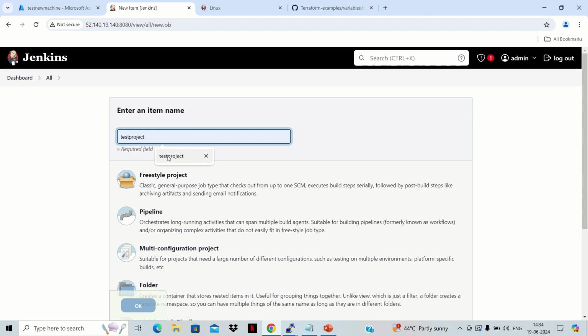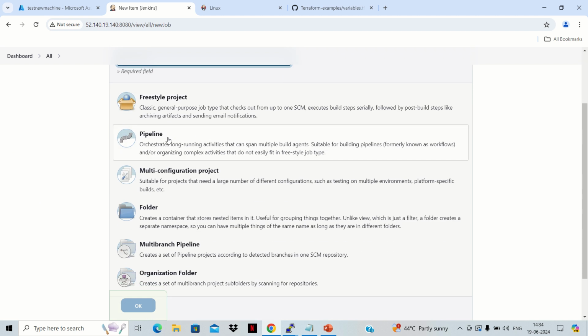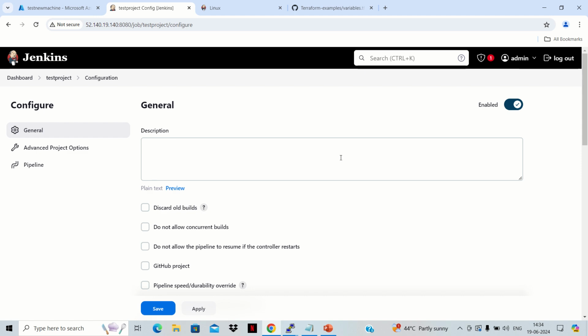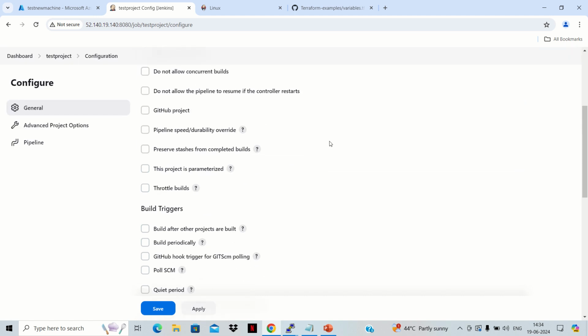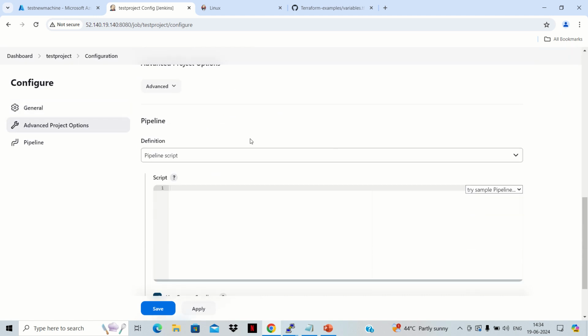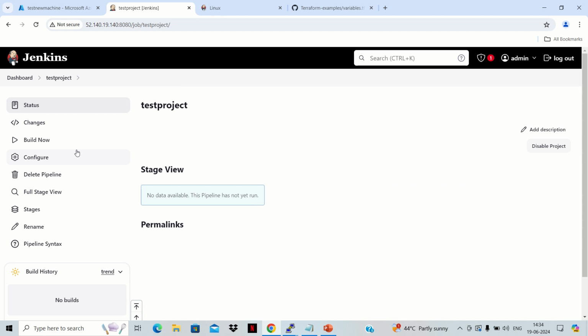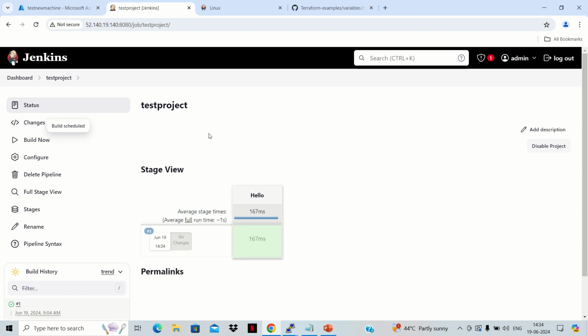So let's give it as a test project, and then we need to select pipeline as an option, and we can click OK. So once we are done, we don't need to do anything. We just need to scroll down to the pipeline section, and here we have some code already placed. Firstly, we'll click on this hello world section and save it. And once we click on this build now button, we'll see whether that particular code is working or not.